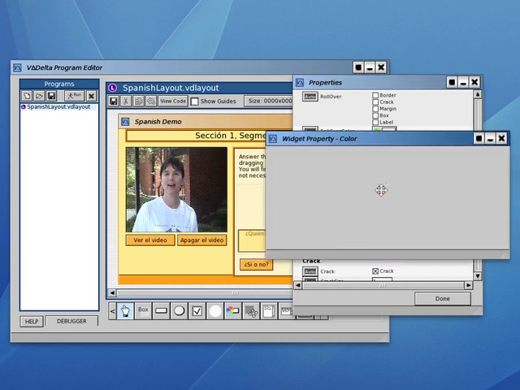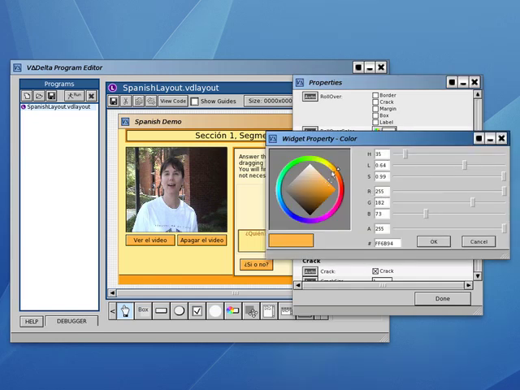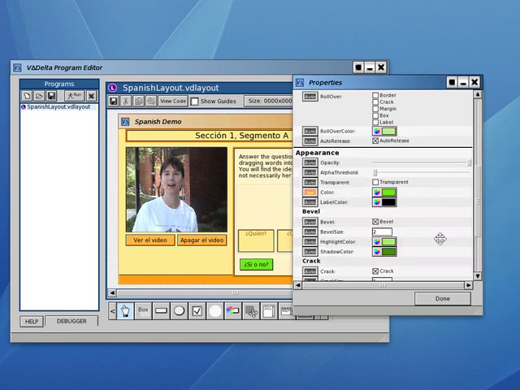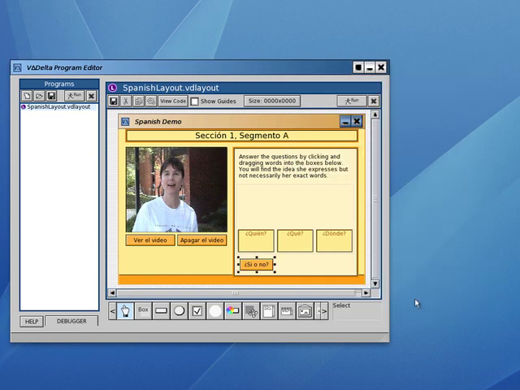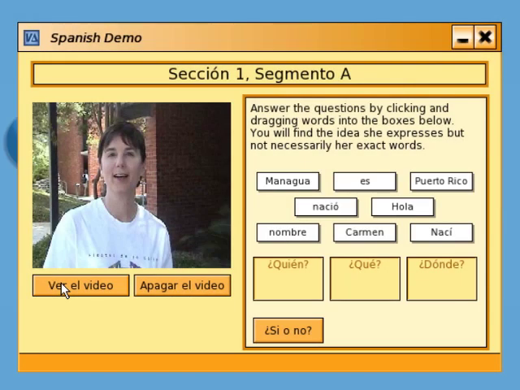We can change the color of the button from the default orange inherited from the parent window by using the color selector. And just as easily, we can restore the color to the default setting. Once final adjustments are done, the program can be run directly from the editor. The interaction starts when the student plays the video clip.